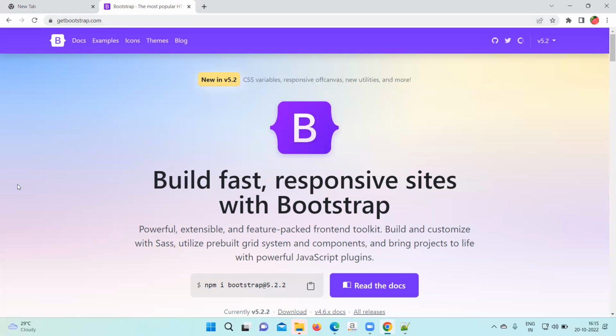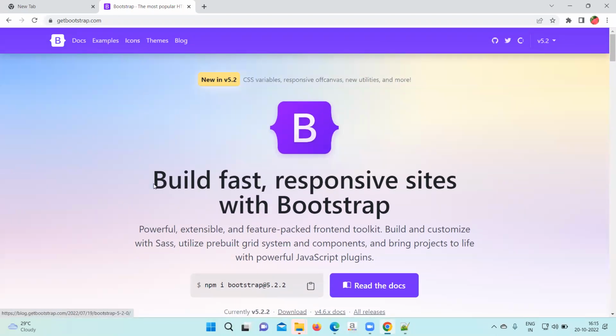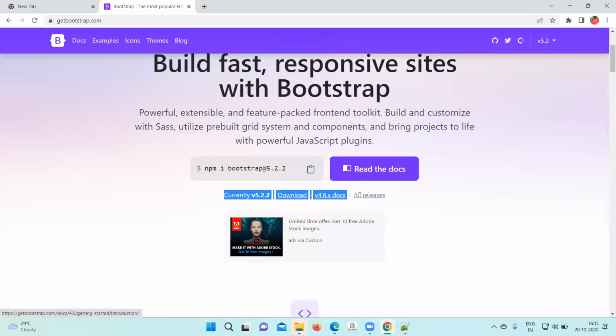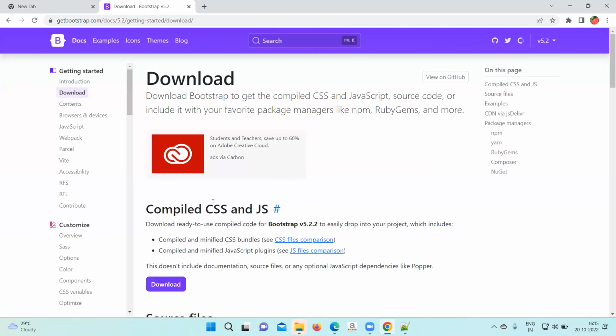Now click on docs. There is a link called docs, DOCS. Not docs. Below there is a link called download. In bootstrap.com, below you can see one link called download here. Yes, sir. Click on download link.